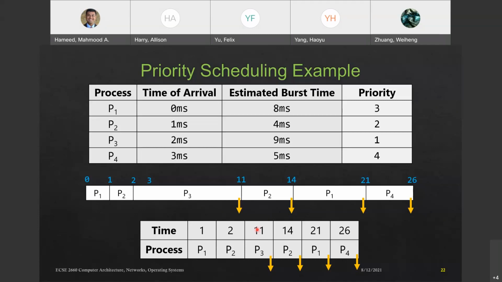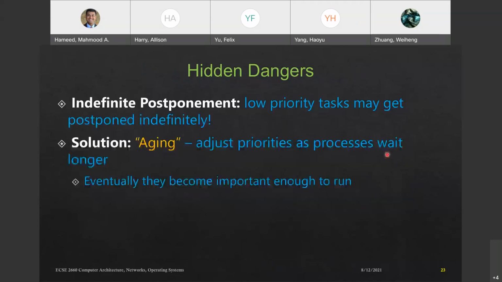So over here, you see the process is finished in P3, P2, P1, and P4, exactly in the same order as the priority. But is that guaranteed? No, it's not guaranteed, because just imagine P1, if it was priority 3, but if it had an estimated burst time of 1 millisecond, it would have already finished. Right? So it is not guaranteed, but most likely, yeah, it is going to follow the same order of priority. Not guaranteed, however. All right, let's move on to hidden dangers.